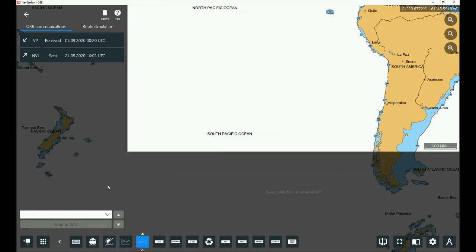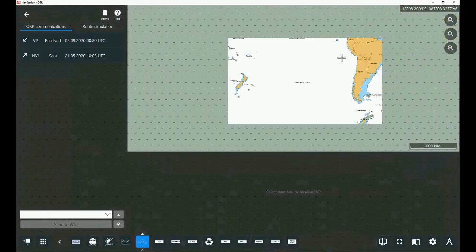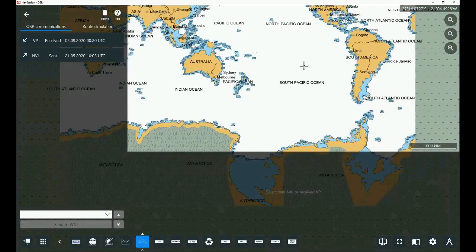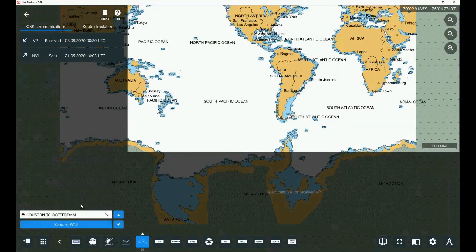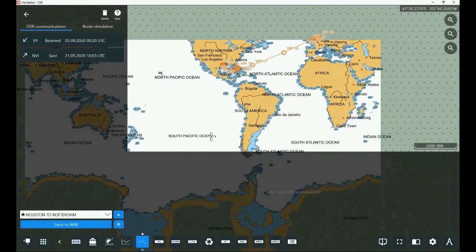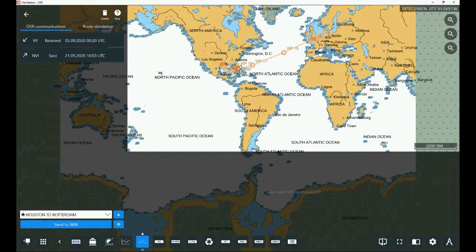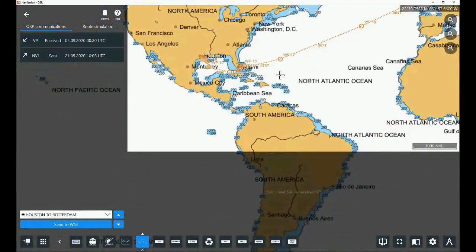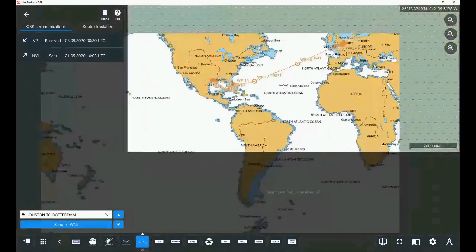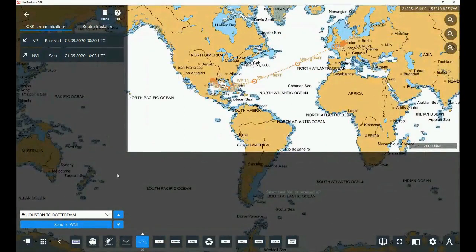So then we'll start. If, for instance, you have a route that you have planned to go, you can go down here and select the route. I'll just have one, Houston to Rotterdam. Then it will be shown, so you can plan it here on top of the ENCs and all the data, but that's been covered a little bit in earlier webinars. So I'll just show how the communication with the OSR works now.